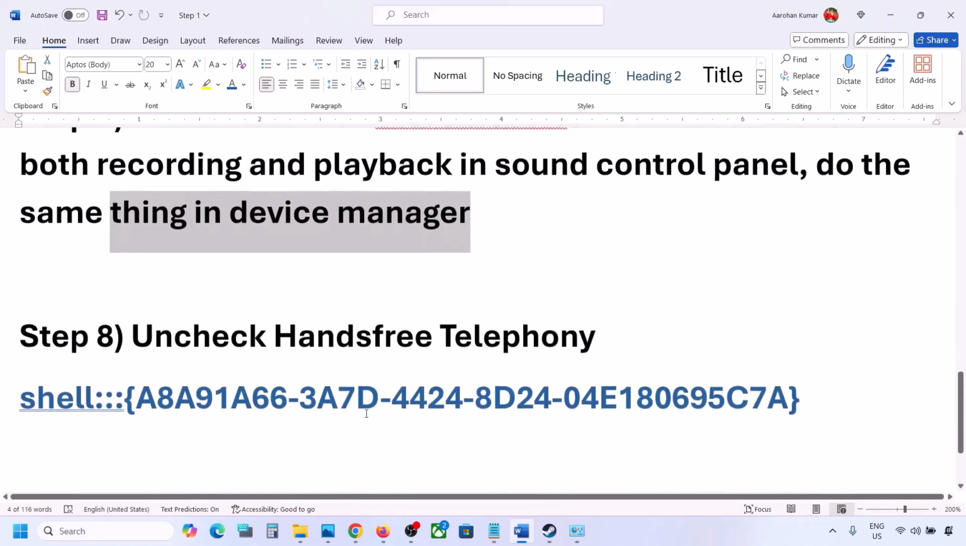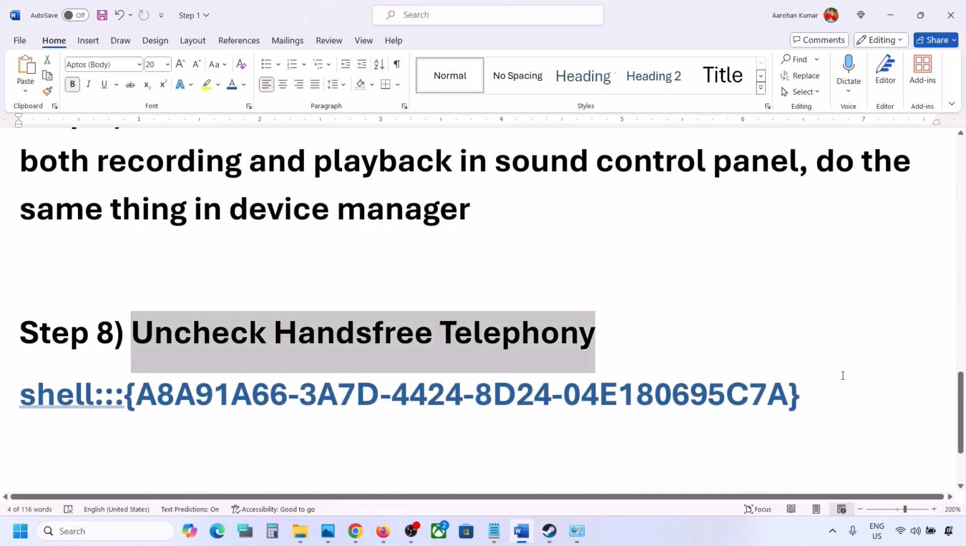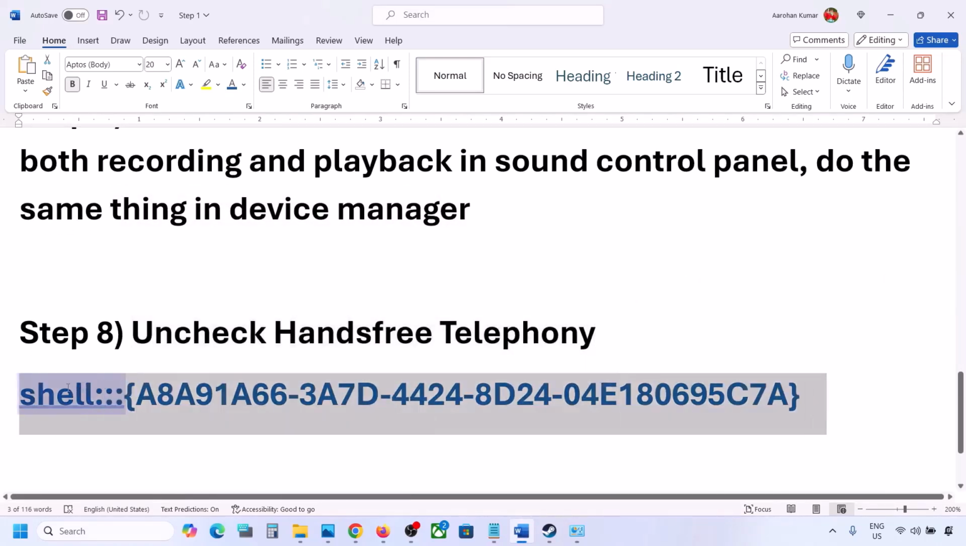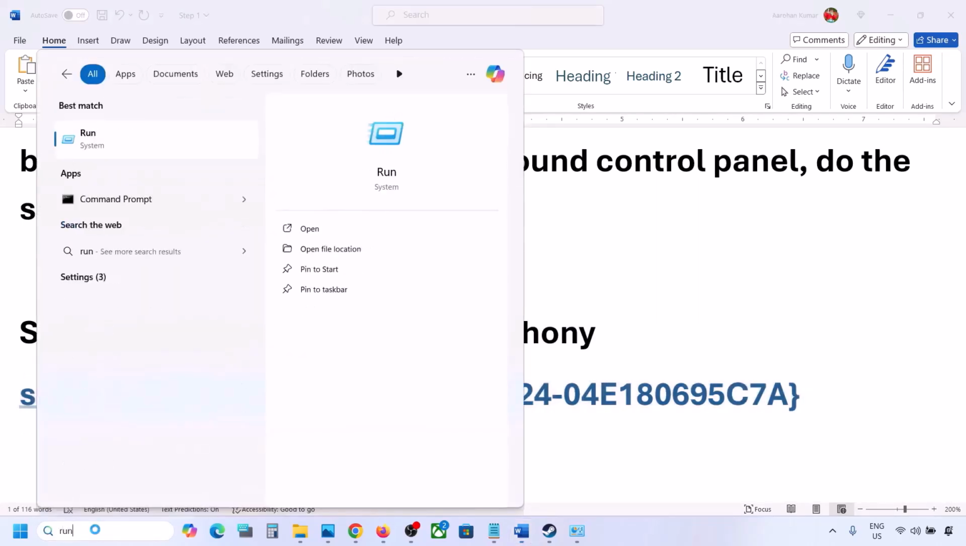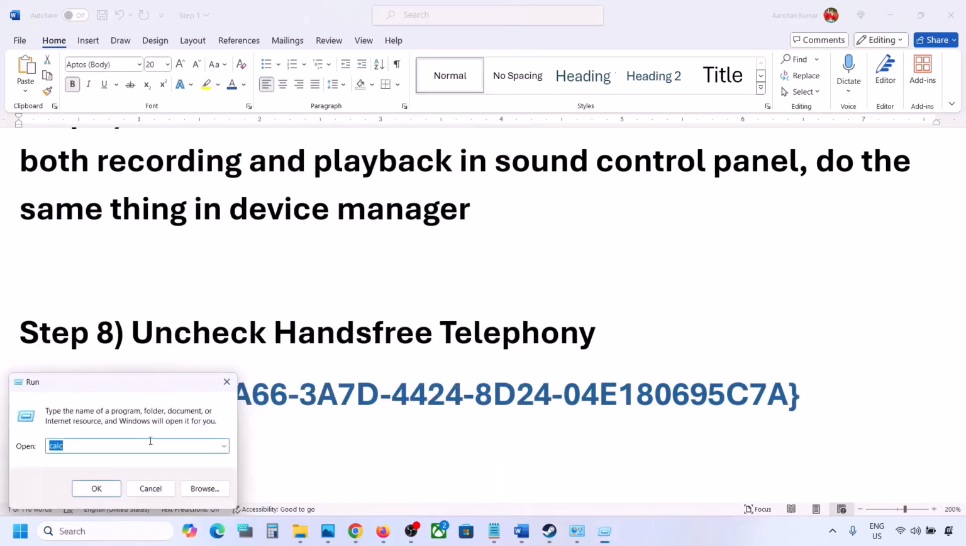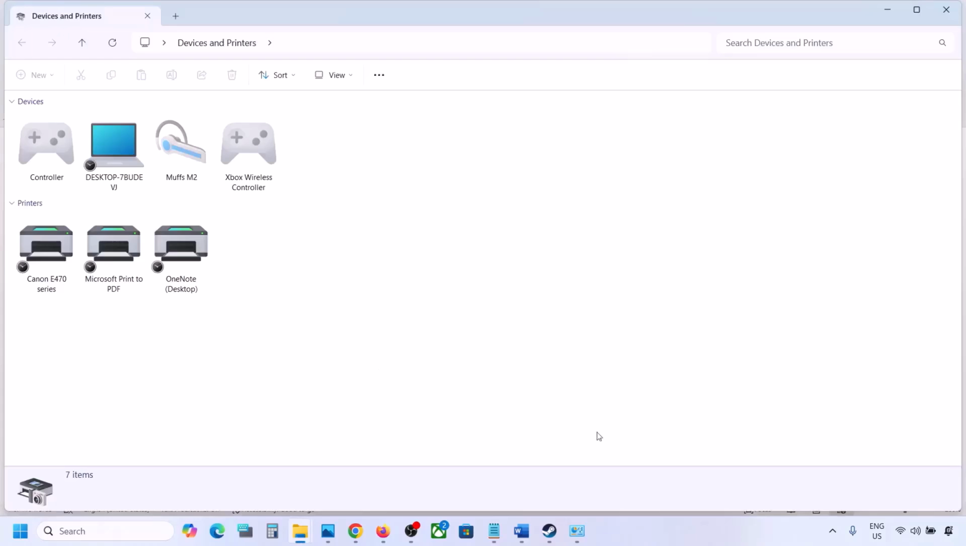Next step is to uncheck hands-free telephony. Now for this, copy this command. This command is provided in the video description. Copy it, type in run in the Windows search box, click on run, and then paste the command over here and then click on OK. And over here you will find your speaker. This is just an example.